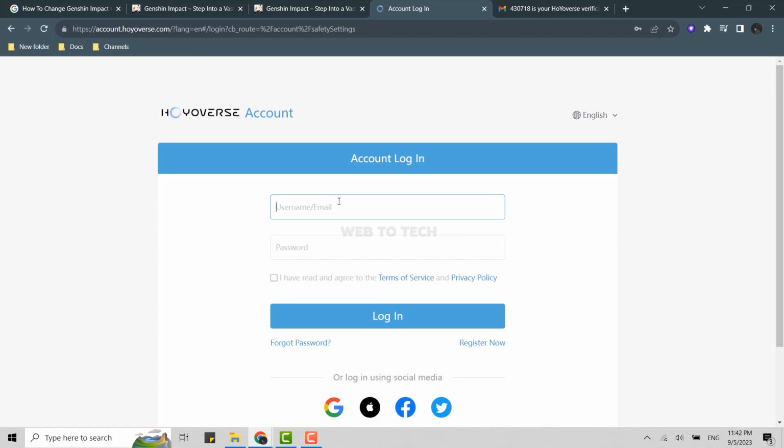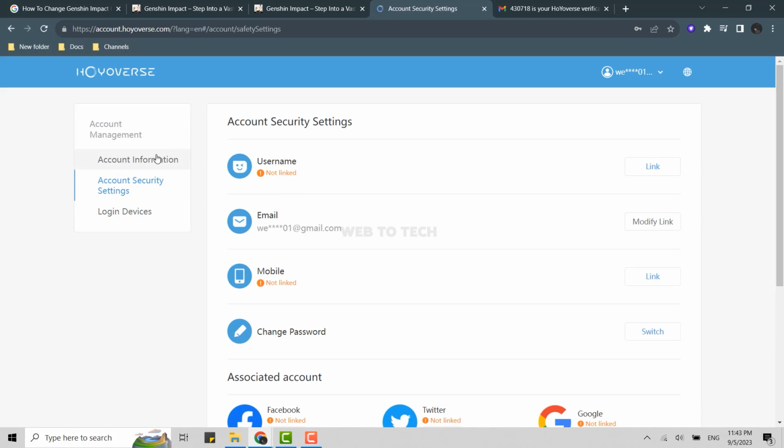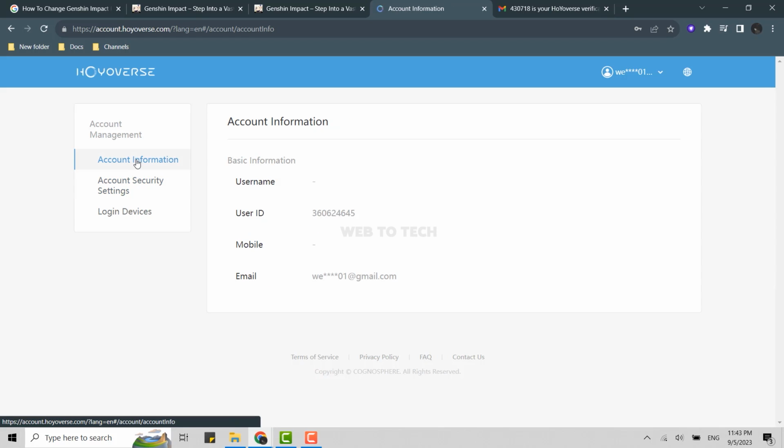Now you provide the email address of yours. Then you type in the new updated password of your account, the password that you have just changed to. Then click on this checkbox and click on login. With that, you have been logged in into the account of yours. So this is a way how you can change password in Genshin Impact.